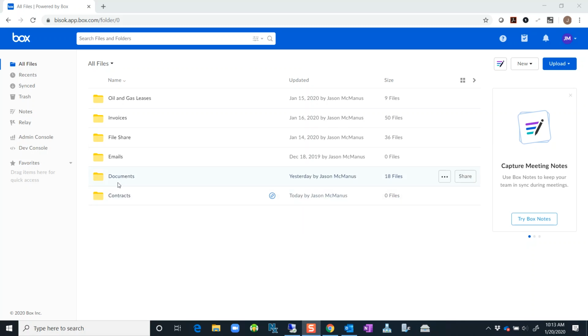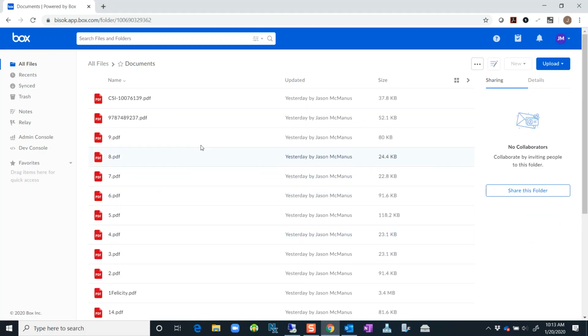So in this particular case, I have a folder within my Box environment called Documents. And this is designed to represent my original source of information, which was a poorly planned out environment with no taxonomy and just very little naming conventions.